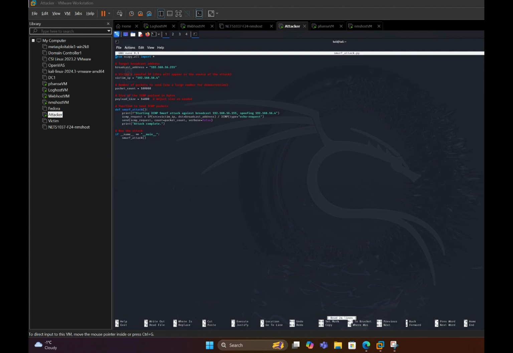Now moving on to the next screenshot, we can see the file with all the details in it. So this is the Python file. As we can see, there is the packet count, the payload size, the victim's IP, the broadcast address, and everything mentioned in this Python file.